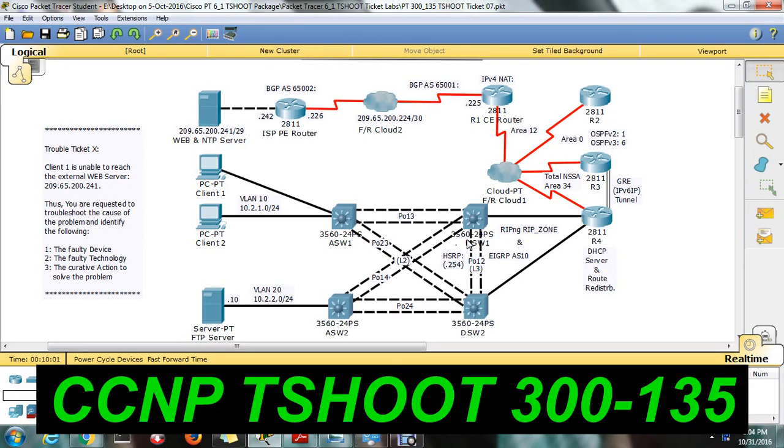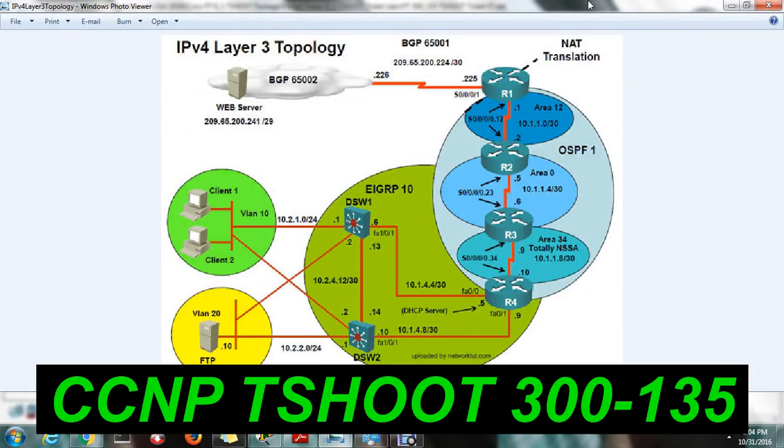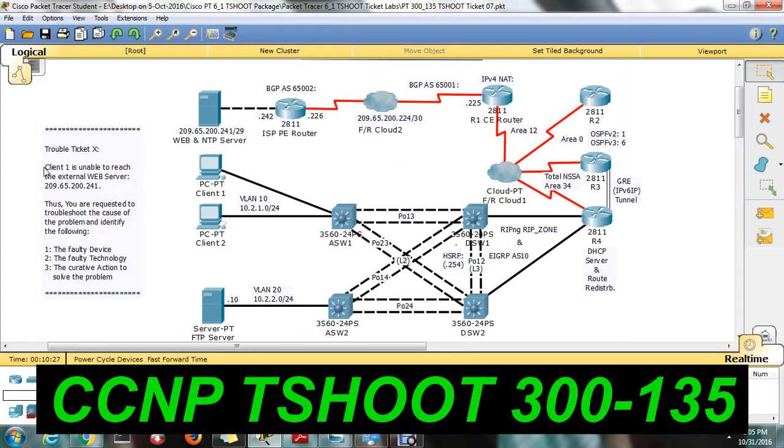Hello, we are going to see ticket number 7 for the TShoot lab. This is the IPv4 Layer 3 topology. Client 1 and 2 are connected to the aggregation switch. From the aggregation switch it is connected to the distribution switch. From the distribution switch it connects to R4, then R3, R2 and R1, then the ISP router, then the web server, which is placed in the ISP cloud. The scenario will be the same: Client 1 is unable to reach the external web server.